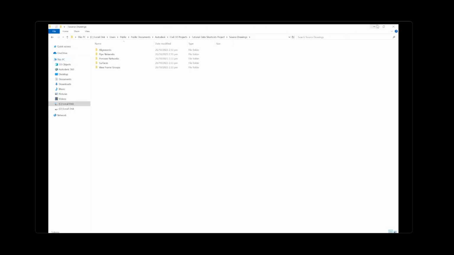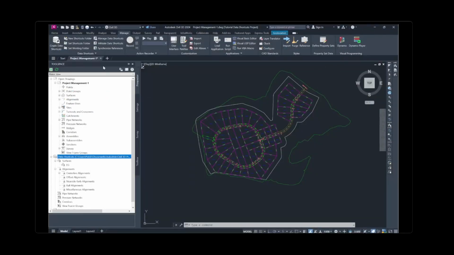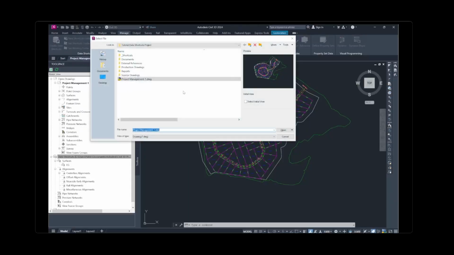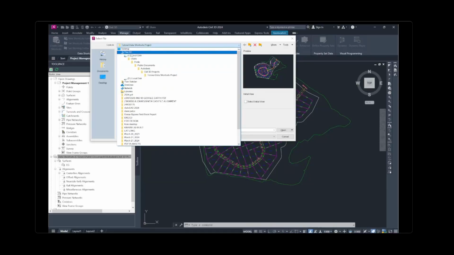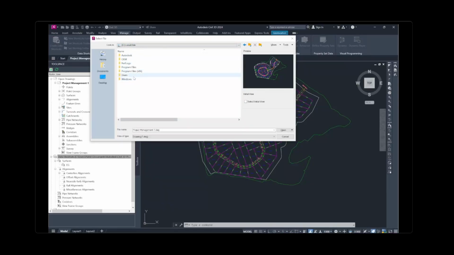And now we're going to proceed to exercise 3, referencing data shortcuts. We're going to close this window. We're going to open Drawing Project Management 2 to reference data shortcuts in a new drawing, which is what we're going to be doing now. So Project Management 2 is in the tutorial folders, Drawing.